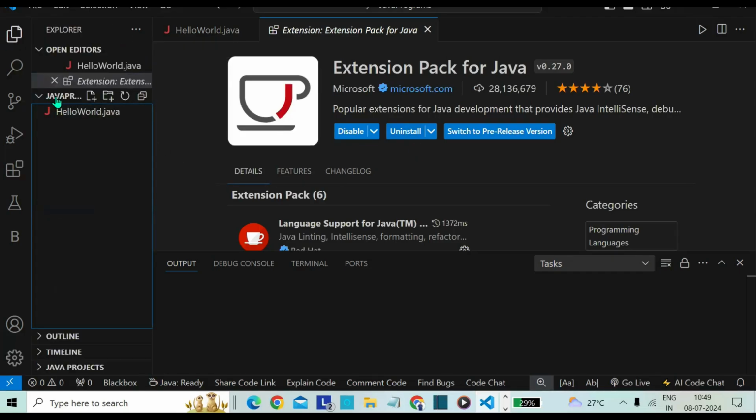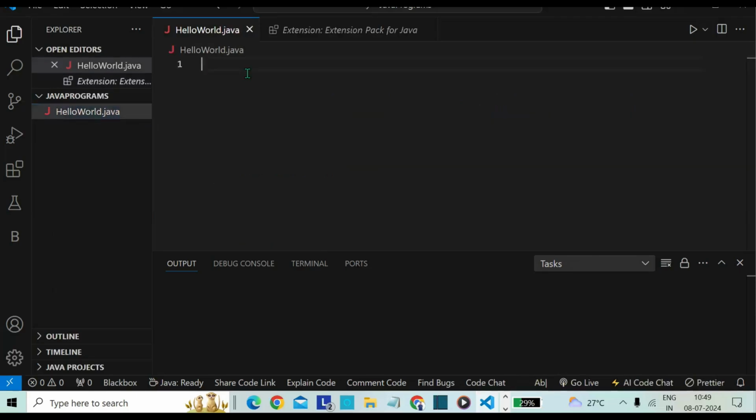After that, you'll find the Java programs folder here. Below, you have to create a new file. Click on this and name the file HelloWorld.java. I hope you understand till now. Here I will start writing the code.